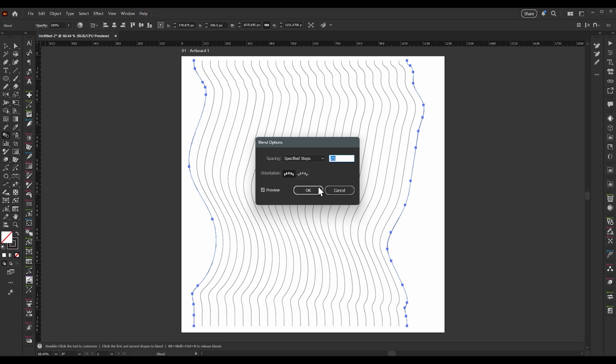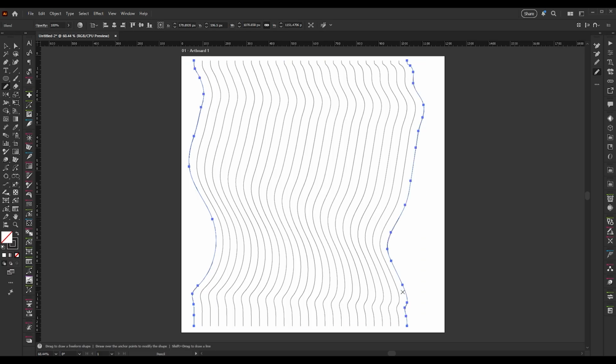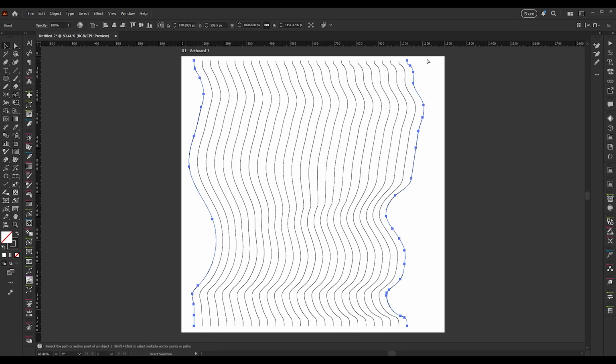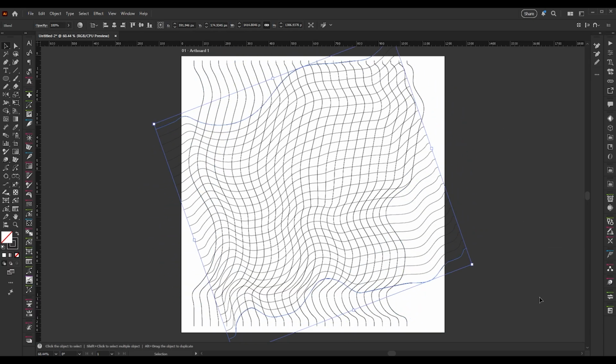Then I'm going to go back to my pencil tool and show you that you can continue editing and update the path if you need to make continued changes and alterations. Then you can duplicate what you have generated here and then rotate it to get the graph paper that is used for watermarks.